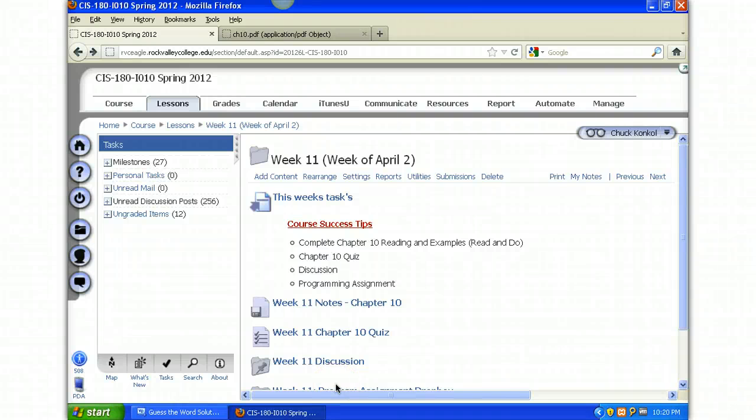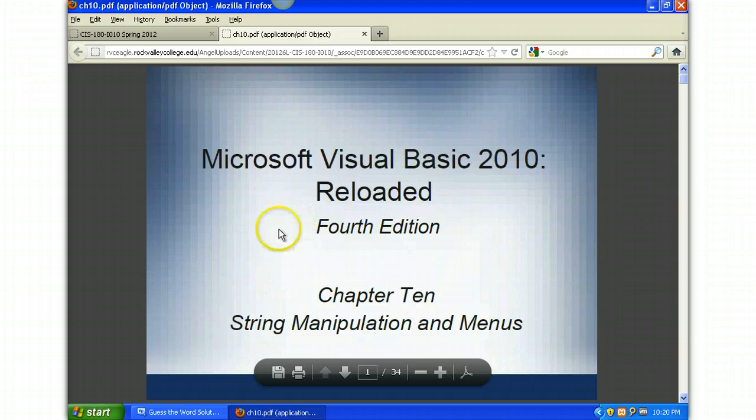Okay, this is week 11 S180. This week is chapter 10. Make sure and go over the chapter 10 notes. This is going to be on string manipulation and menus.